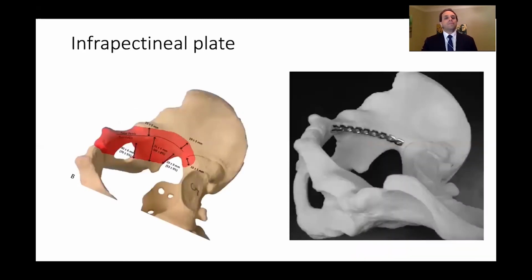This is an example of the infrapectineal plate. The infrapectineal plate is very difficult to put from any other approach because of the direction of the drill and screws; you can imagine the drill and screws coming from the other side. So this cannot be done through an ilioinguinal approach. It's almost impossible.